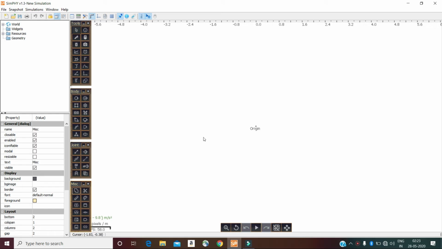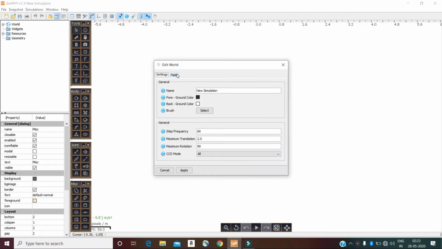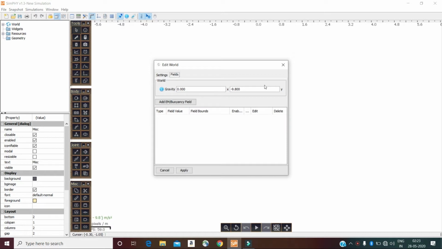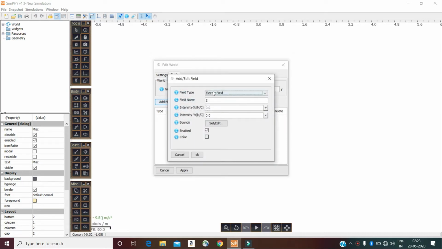To create a field, just right click on your mouse and select World Settings. Here on the top, click on Fields. Then you will see the Add Field button. Now here you can see all different types of fields. Let's select electric field. Now here you can give the field a name for script functions.